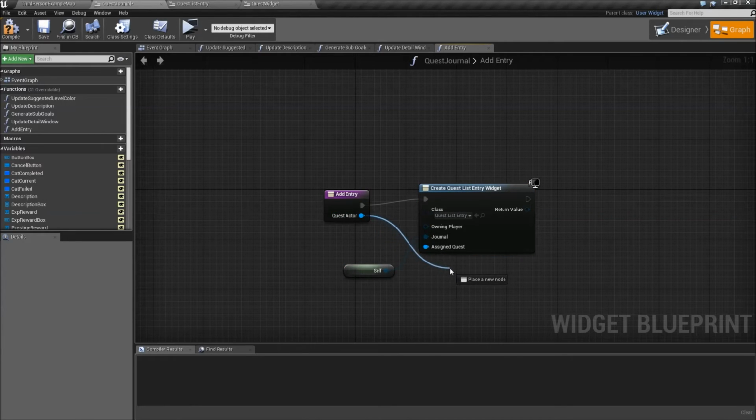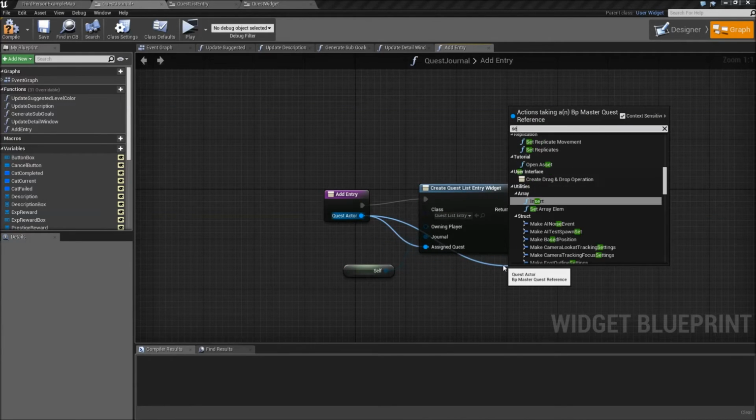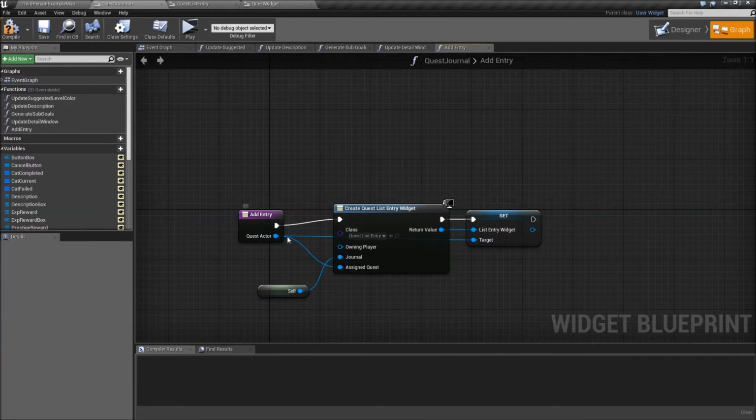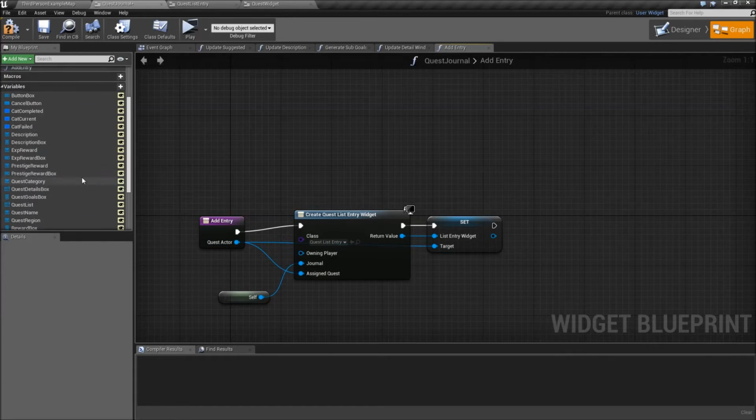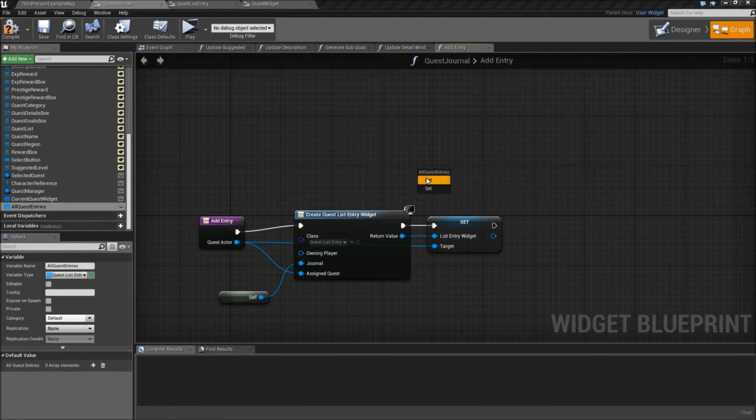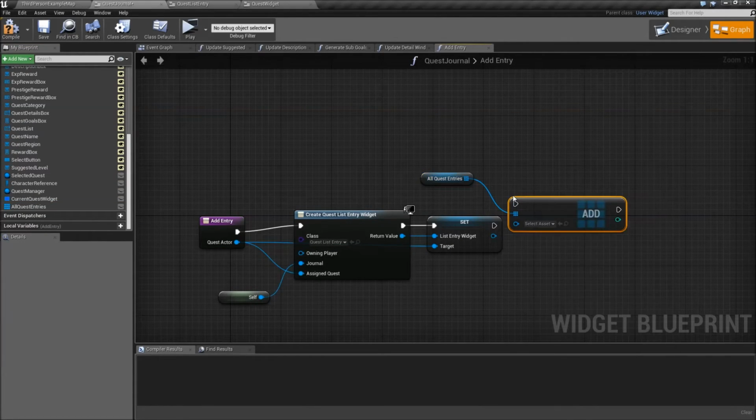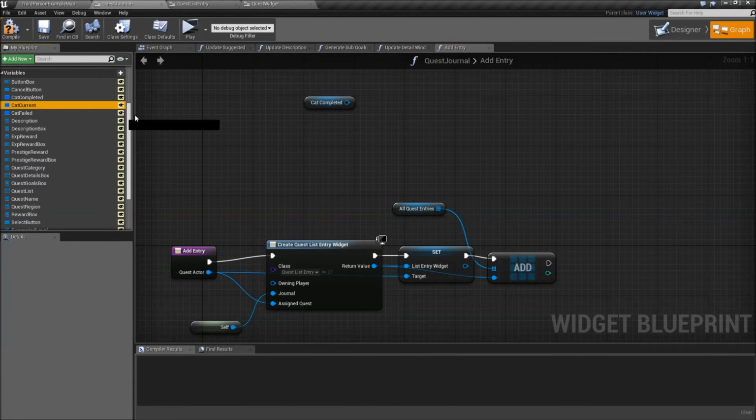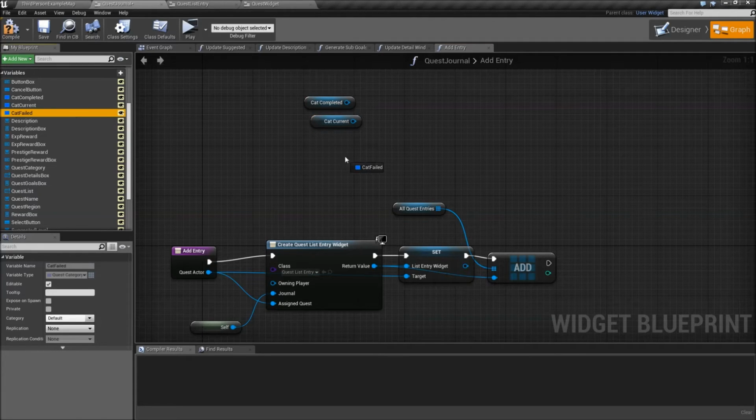Afterwards, drag off of the quest actor and set the list entry widget to the return value, so we can reference that later in our quest class. Also drag in our all quest entries array and add the return value of our quest list entry creation to that. And finally, we want to drag in our three categories: completed, current, fail.